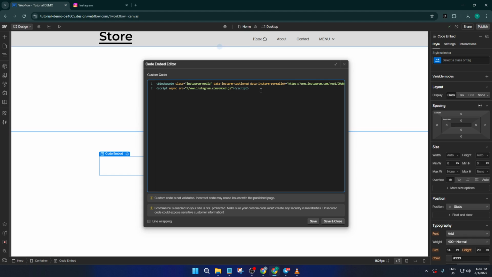Switch back over to Webflow and open up the code editor for that embed element you placed earlier. Paste the code you just copied directly into the editor. Take a quick look to make sure it all shows up. Don't worry if it looks like a jumble of text in brackets. That's exactly how it should look at this stage. When you're ready, save and close the editor.